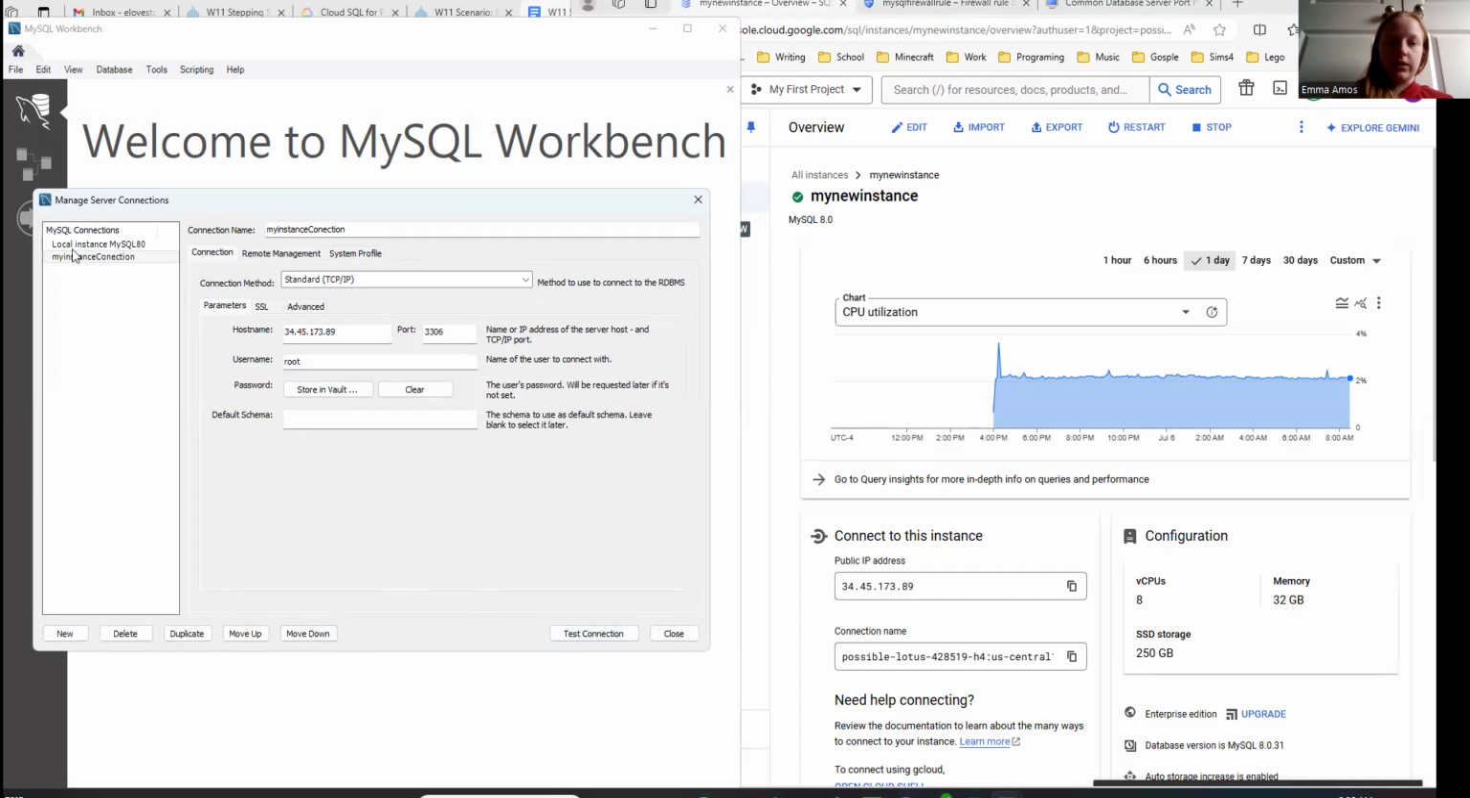One thing I do like about Workbench is you can actually go down here and test the connection. Sometimes it can be a little slow. My main issue is that I can't actually get it to connect for whatever reason. I have built the server, I've got the firewall, got the defaults. Go with user root.